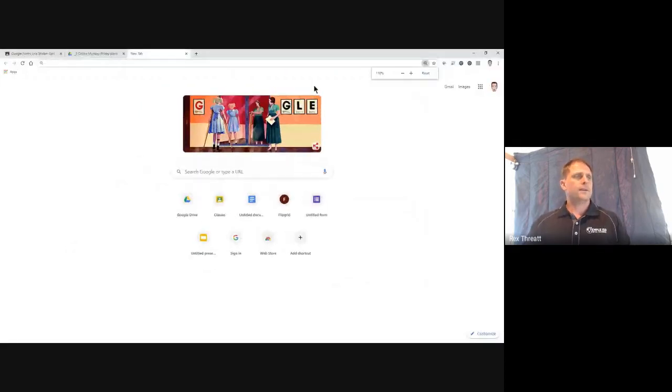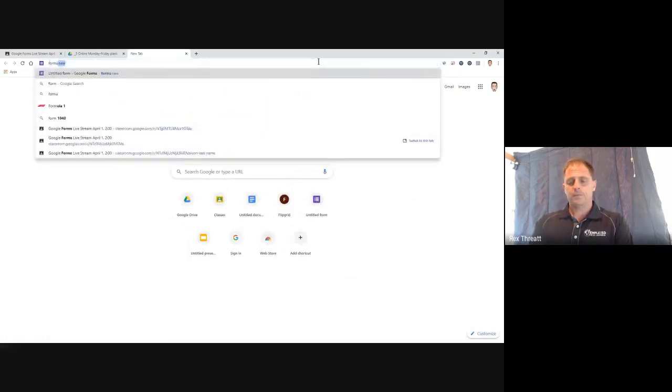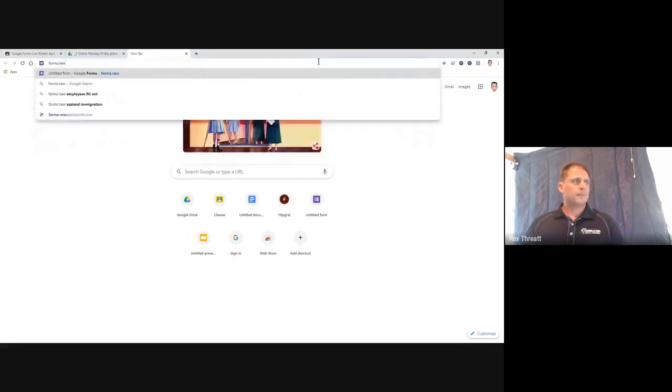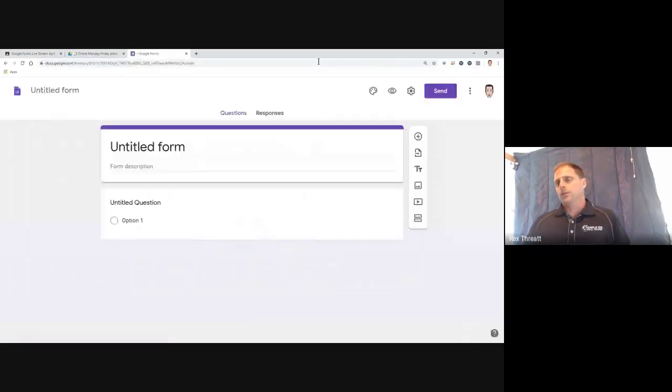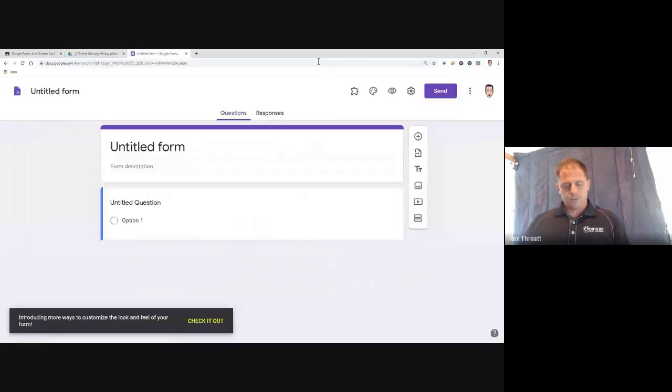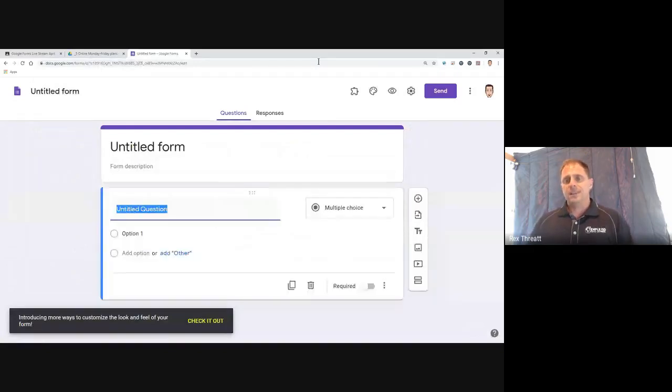All right, to start out, an easy way to start a Google form is just to type in the word forms and then the word new, and that starts you a brand new Google form. That is a quick and easy way. You can always go through your Drive and start one, or you can go to the apps launcher and start one, but I found that this is one of the easiest ways to start a form.